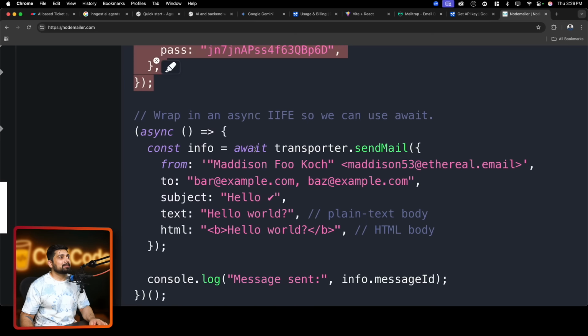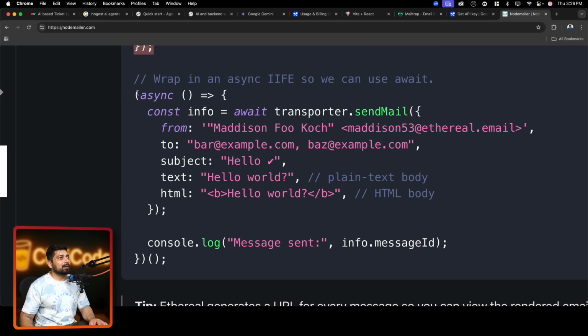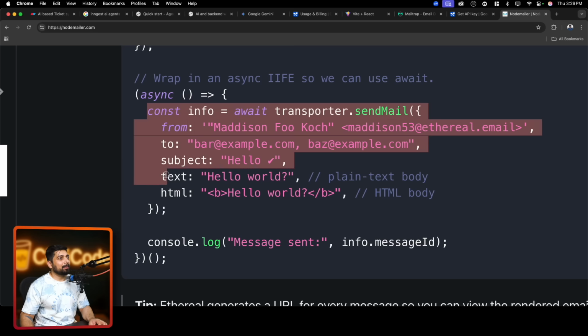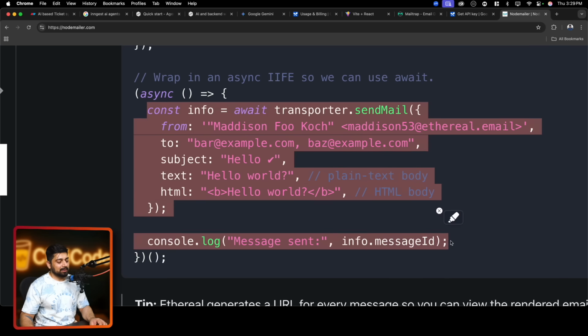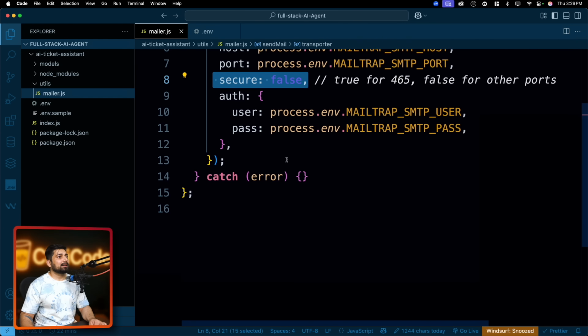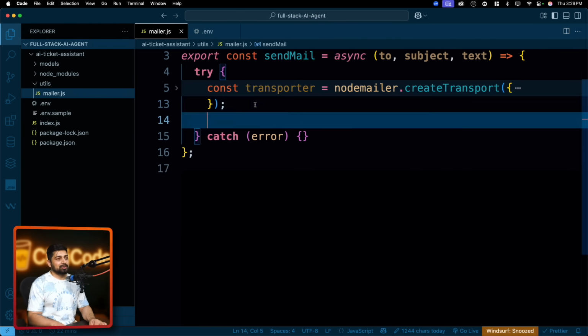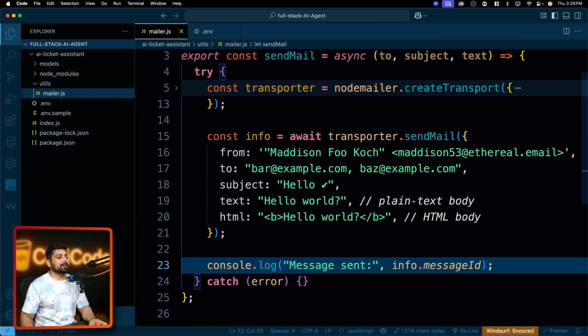The next part is we simply create this info part. Our method is already async, so we don't need to worry on that part. We can just go ahead and grab this part. We'll also grab this one. Copy this, and once we are done with creating the transporter, just up here, I want to create this.